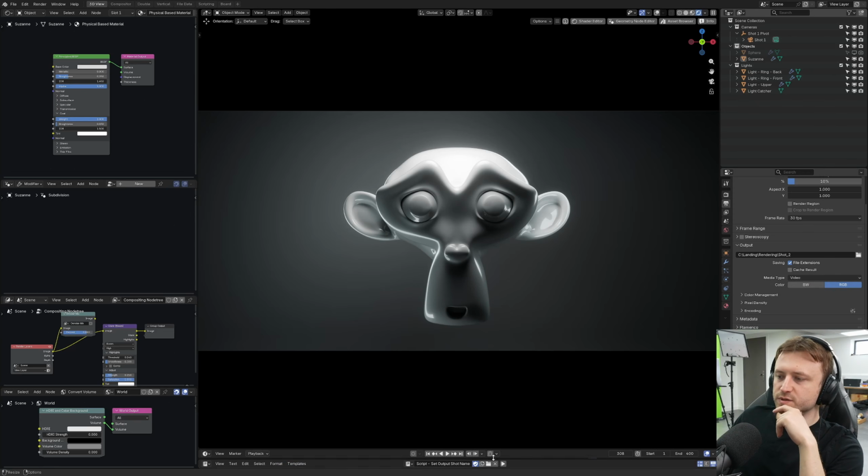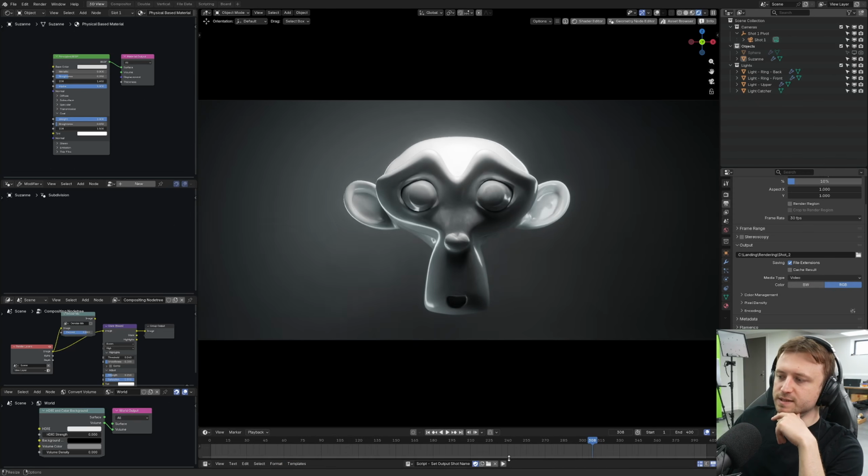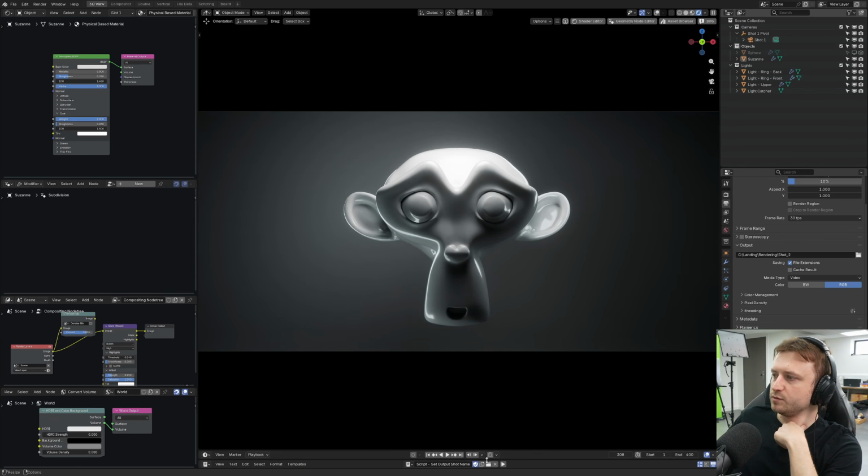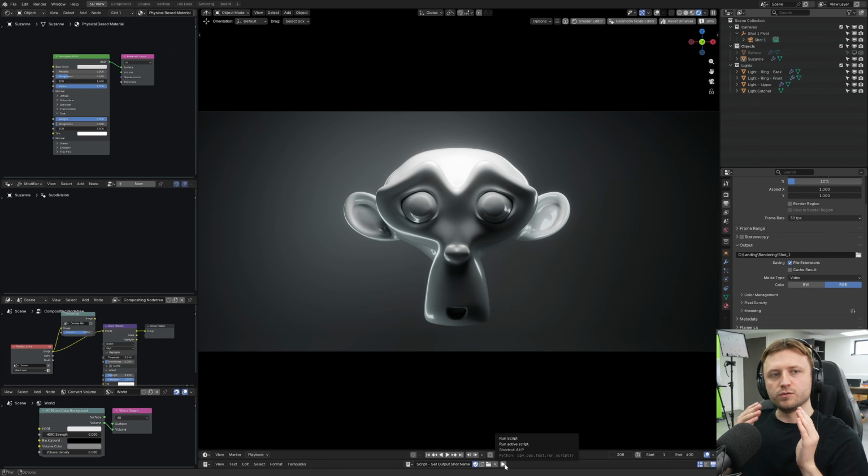So I've got a script down here generated with ChatGPT, just a quick one-off script. What it does is whatever the active camera is, when I run this, it's going to change the output name to the name of the active camera. So that way I can just press to run the script and then Control F12 and it will render the animation. If I swap to another camera, press the script, Control F12, etc. So if you're doing a bunch in a row, you get the naming convention right.